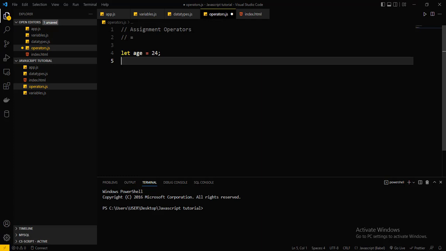So in this case, we could say the age variable is an operand. The equal sign in the middle is the operator. And the value of 24 on the right side is also the second operand. So we use the equal sign operator to assign the value on the right side, 24, to the variable name age on the left side.